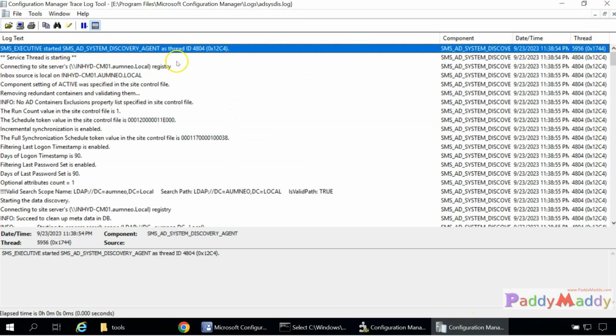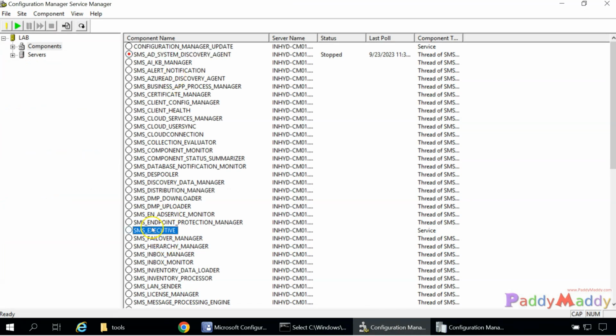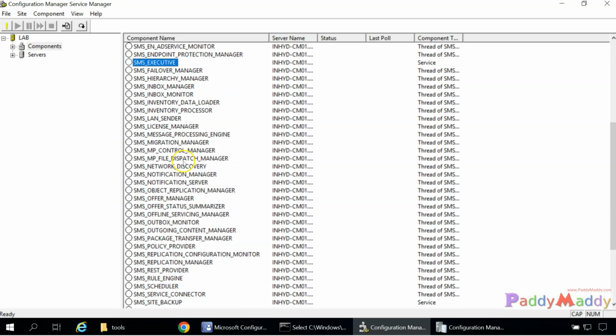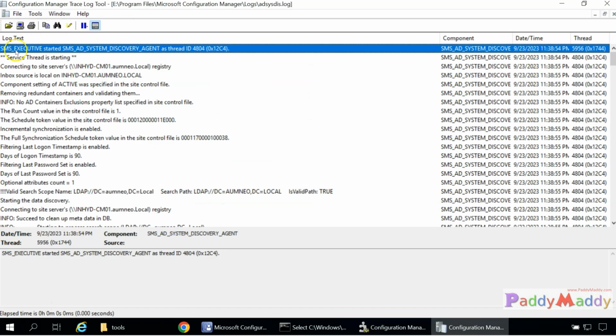So with this, if I just open it up, it says that a new thread as a component got started under SMS_EXECUTIVE. What is that? If you remember, I told you SMS Executive is one of the key components, because within this component, sub-components get triggered. So this is going to call other components along with the component manager. So if you see here, SMS Executive started this component.